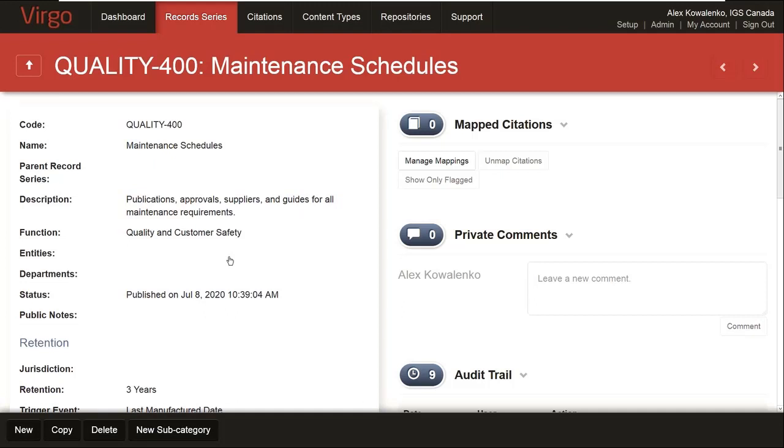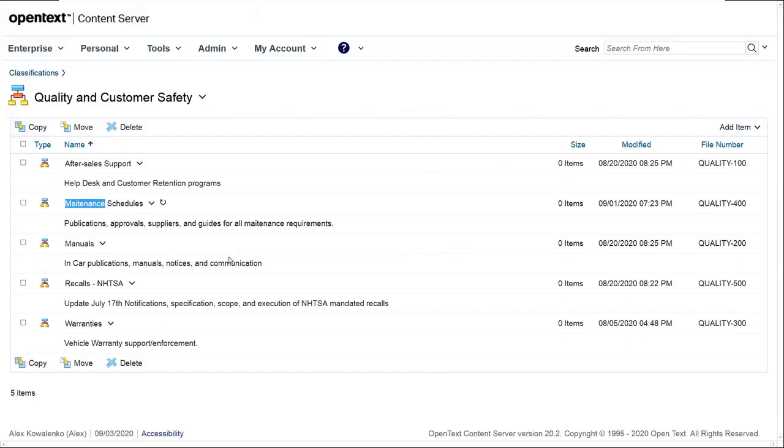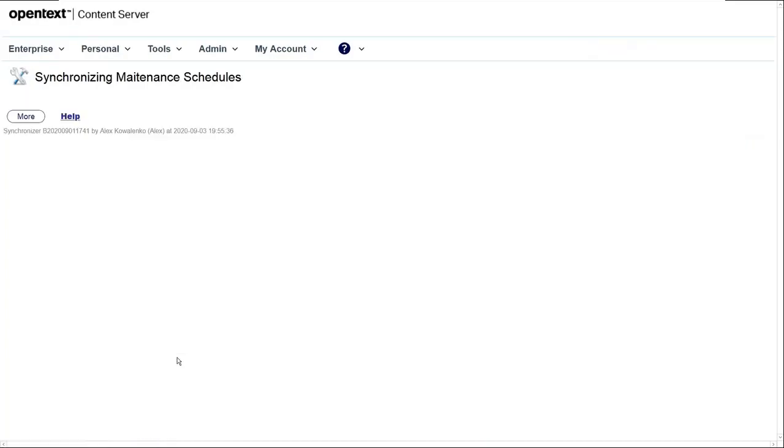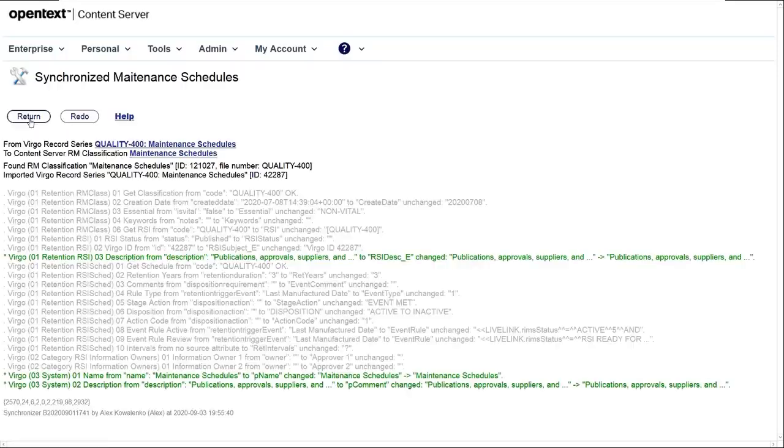These corrections will be applied to Content Server in the next scheduled synchronization, or we can do it right now by selecting Synchronize from Virgo. Click on More to see our results. And sure enough, the name and description were updated. The green synchronization results indicate those changes.